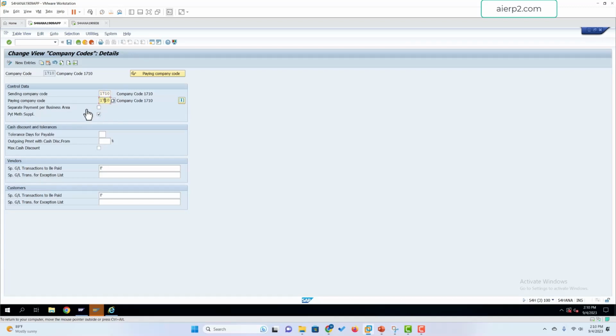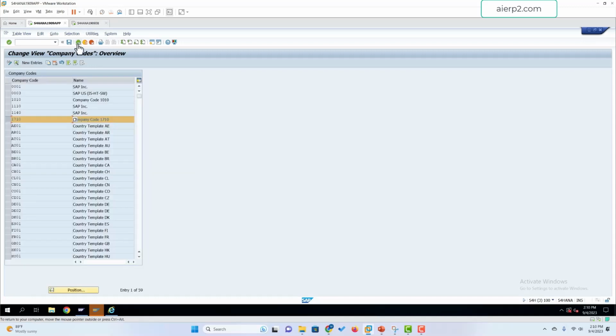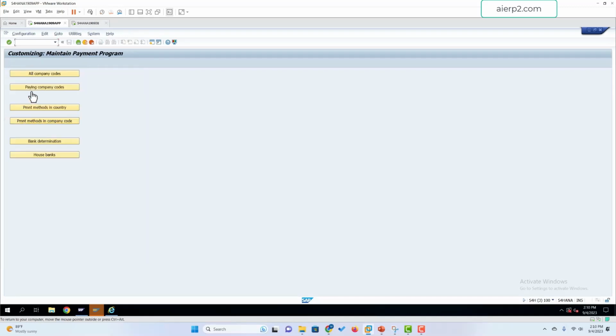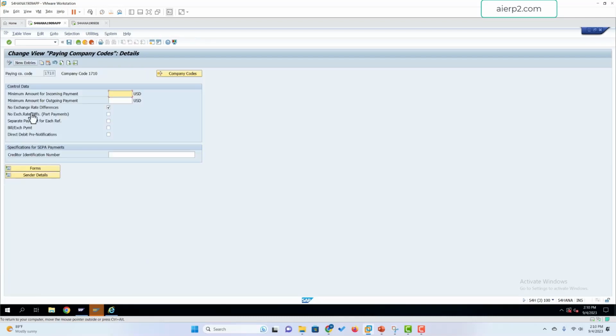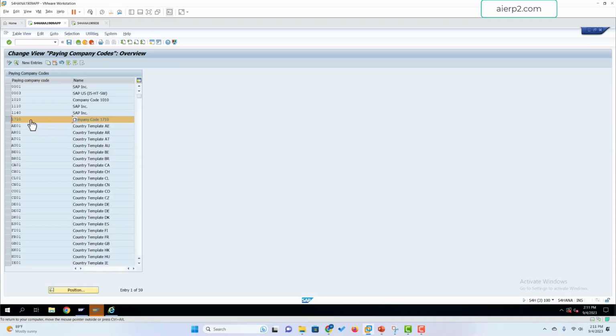If you select payment method supplement, you can add that. Special GL transactions are like vendor down payments, which can be selected if they have to be used. Then paying company code, which is again 1710, which should be there. If it is not there, you can press new entries and add it here. Do you want to restrict any minimum incoming and minimum outgoing amount? If so, you can give the details here. And other details like no exchange rate differences.